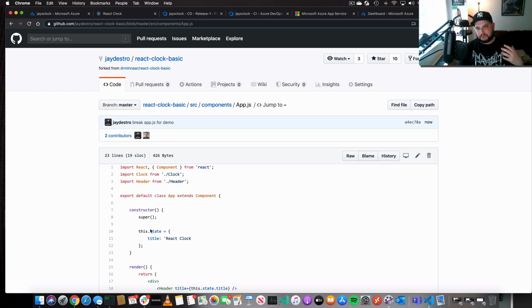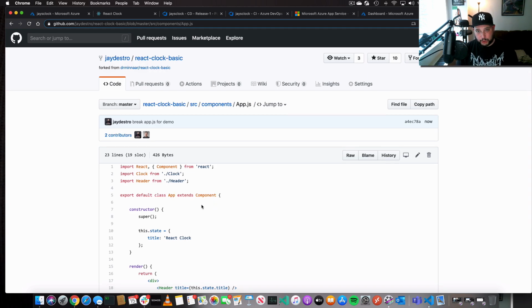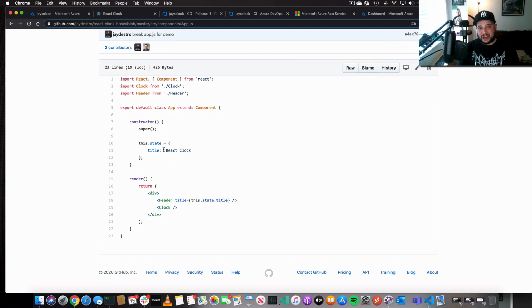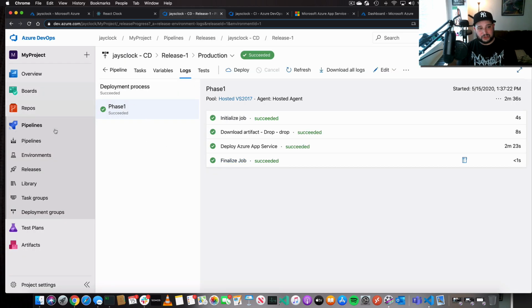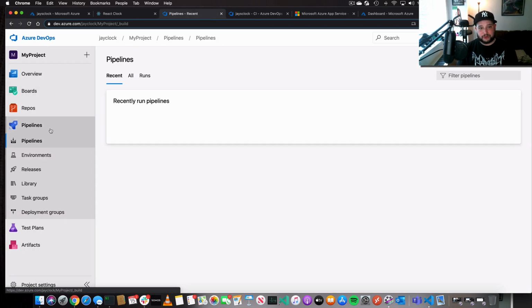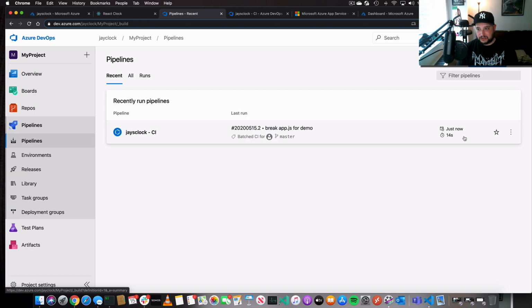So typically, if you're in a collaborative coding situation, you would have created a new branch. The branch would go through Azure DevOps. And if you've created tests, the tests would either pass or fail. In this case, I don't have any tests created right now, but I intentionally broke my code. And so what's going to actually happen? It's going to start a new pipeline trigger. So here's our CI, as you can see, just now, it started.